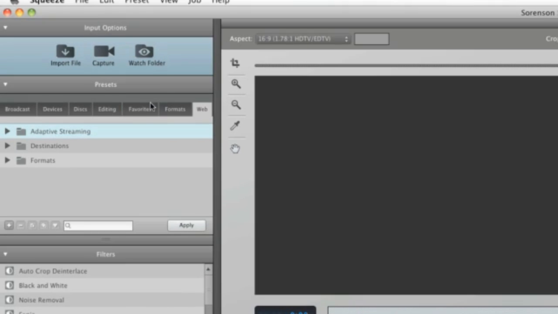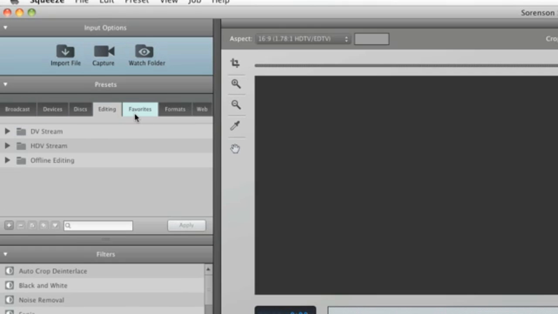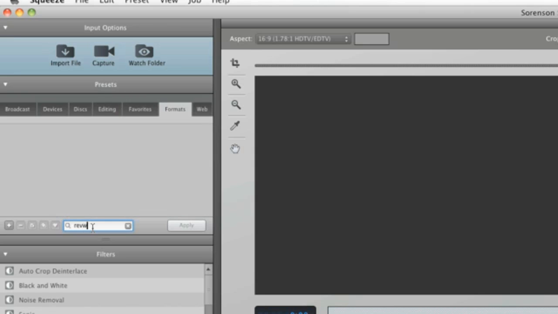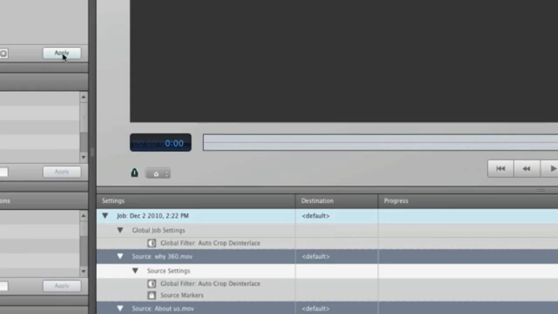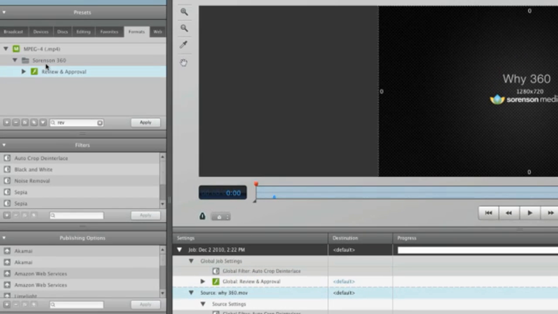Now you just need to choose a preset. To find a preset you want, you can choose to sort by broadcast presets, devices, disks, editing or transcoding, your favorites, web, or all the formats available. Or just type it into the search box. Pick one and click Apply or drag and drop that preset onto the job module. If you have the job highlighted while applying it, it will apply that preset to all the sources in that job. If you have the source highlighted, it will apply to just that source. The same is true for filters, publishing, and notifications.